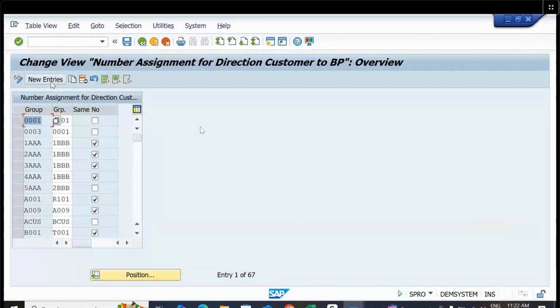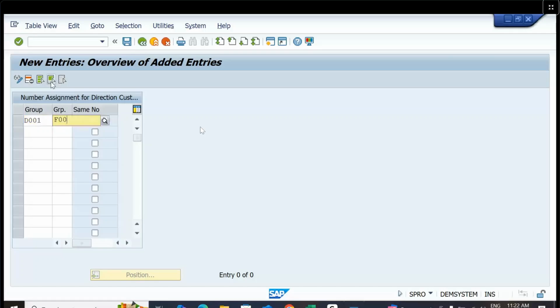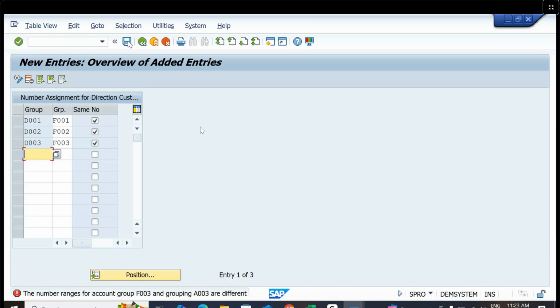Do this. Go to new entries. D001, F001 check same number. D002, F002 check same number. D003, F003 check same number. Save it. A003 are different. We have some error. Sir, if the number range is different, then we should not check same number.